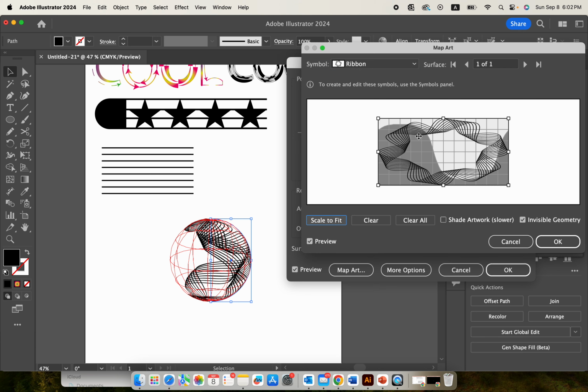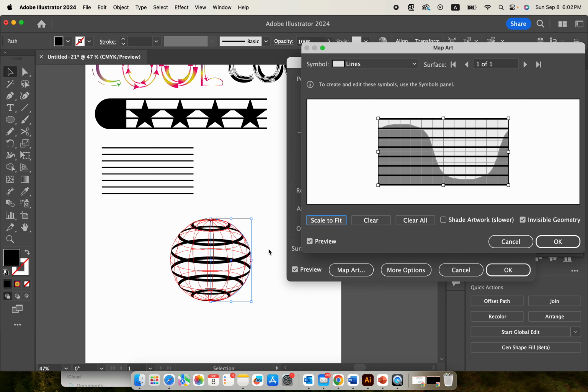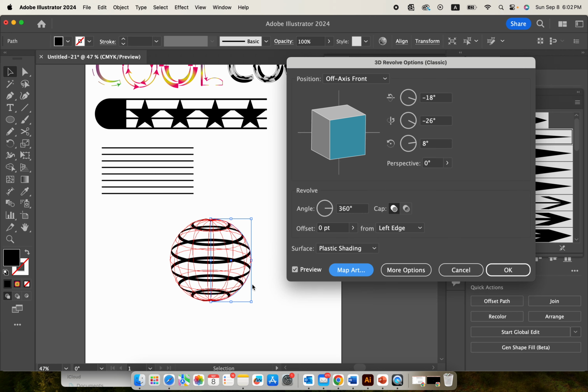Yeah. So this is something other people created, but if you choose your own, it would look like this. So you can create different types of lines and just customize them as new symbols and stick them onto the surface of geometric shapes. Okay, and click on OK.